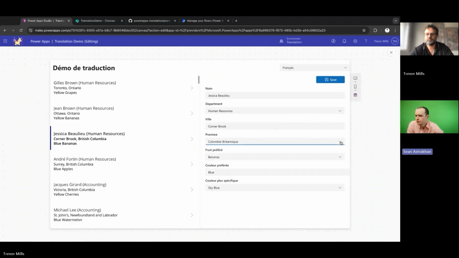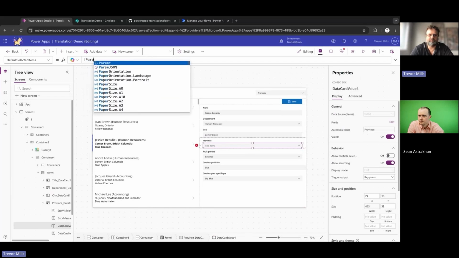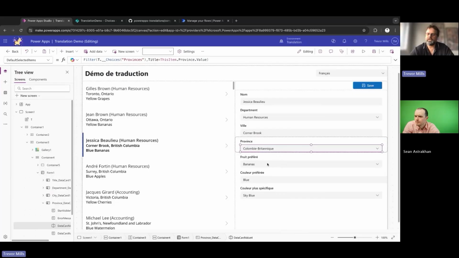So if we didn't do that, what would it have shown? It would have shown the English version? Exactly, yeah, because the original of this is parent default. So let's move on to this favorite fruit. That was the one that had this concept of other.